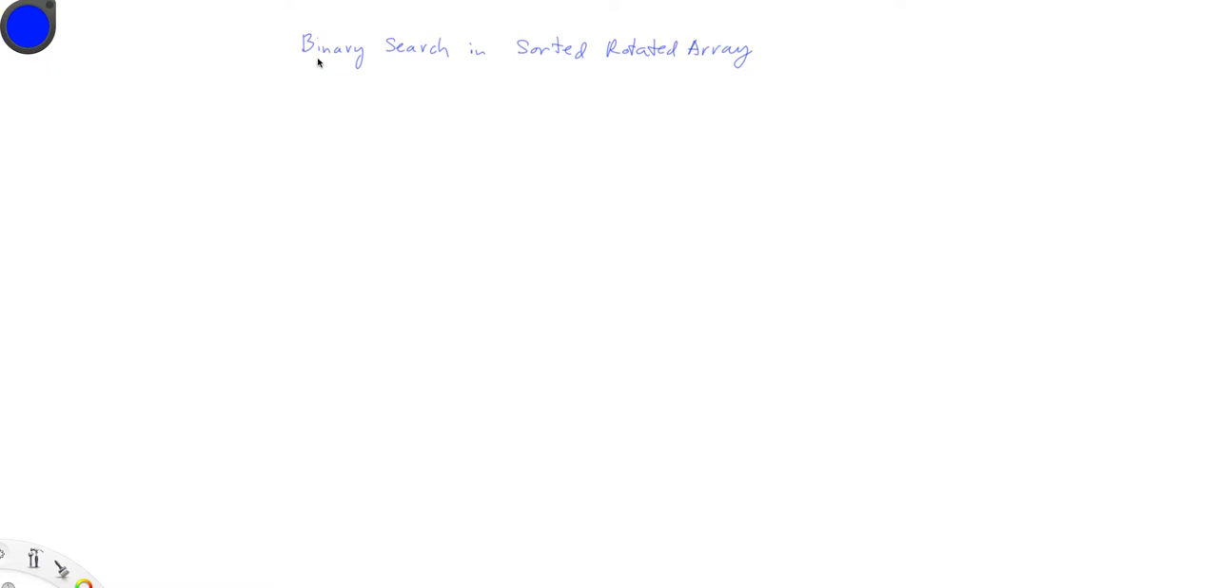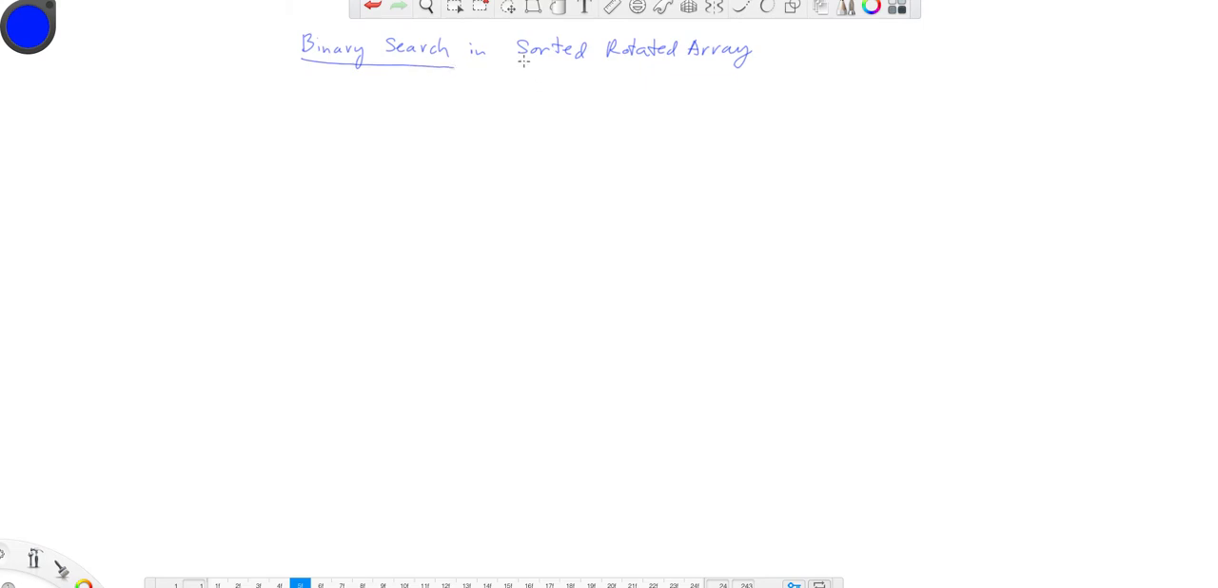Okay, so this video is about binary search in a sorted rotated array. The sorted rotated array is an array that has a pivot somewhere between the first element and the end element, such that it splits the array into two halves.